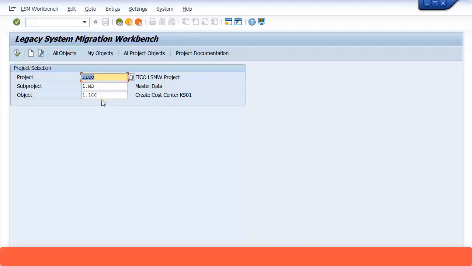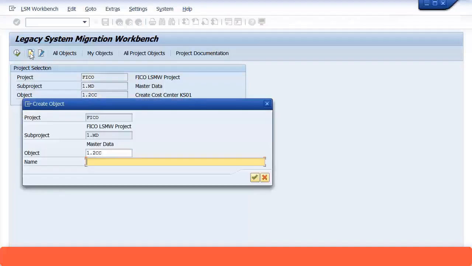Now I'm just going to change this. I'm going to keep the project as it is. Usually for one project, you can have many different sub-projects. And I'm still going to create master data, so I'll keep that as it is, 1.md. But now I'm going to change the object because I'm going to do changing a cost center master data. So I'm going to type it in over here, 1.2cc. Give it an ID like that, and create a new entry just by clicking over here.